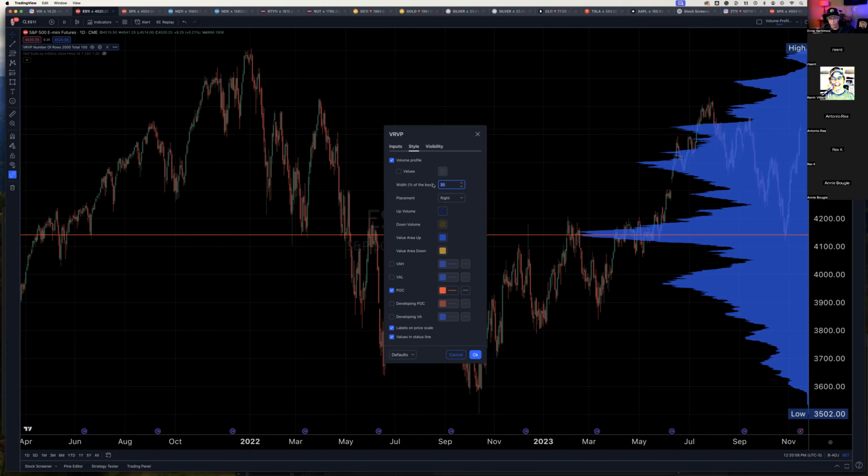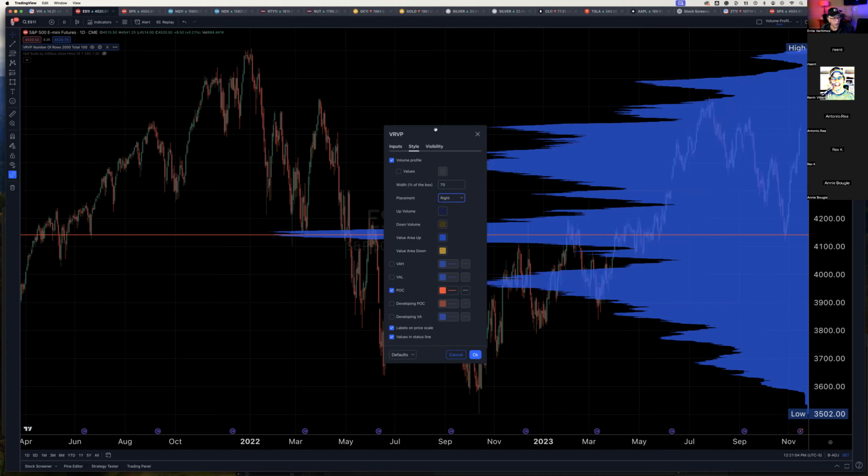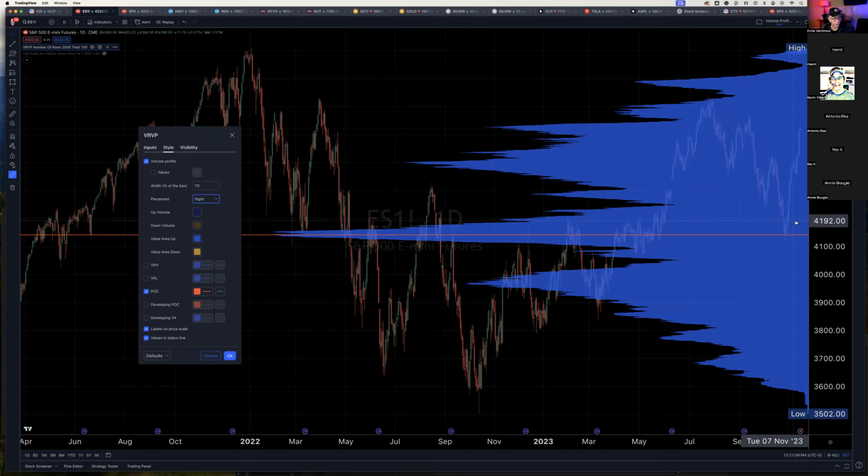So it makes it easier for me to mark up. I'll make it 70, just elongates it. Remember I talked about the POC? It's right there, that big red line. I turn that off. All right, that's how I set up my volume profile. That's how I set up the profile. Now it's ready to mark up.